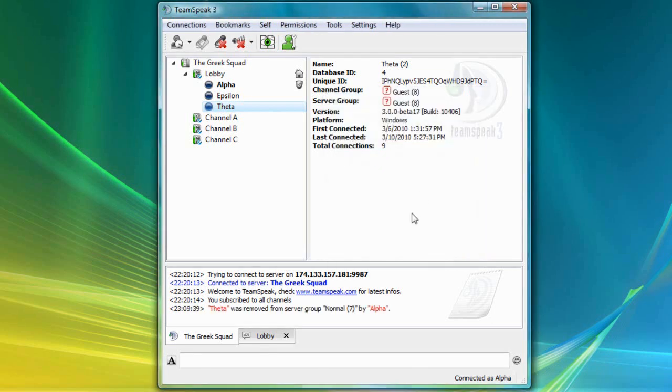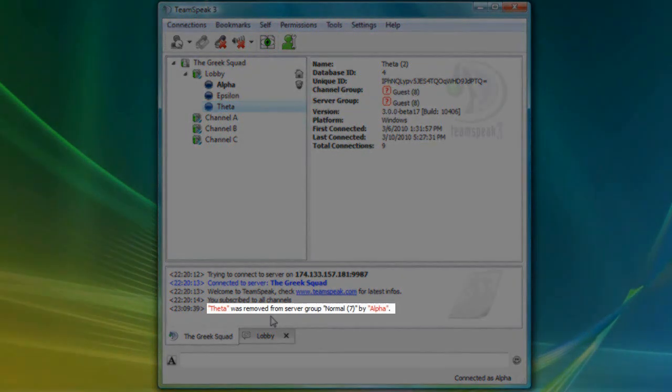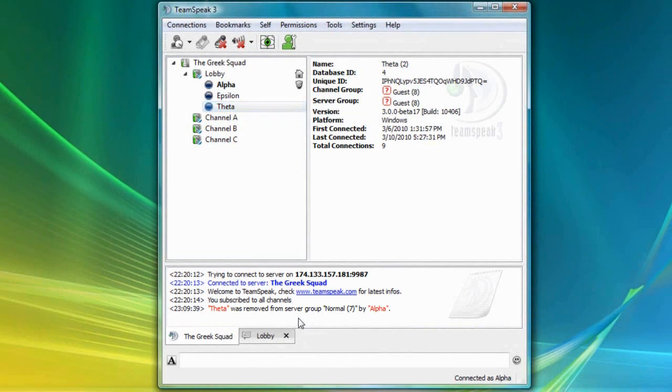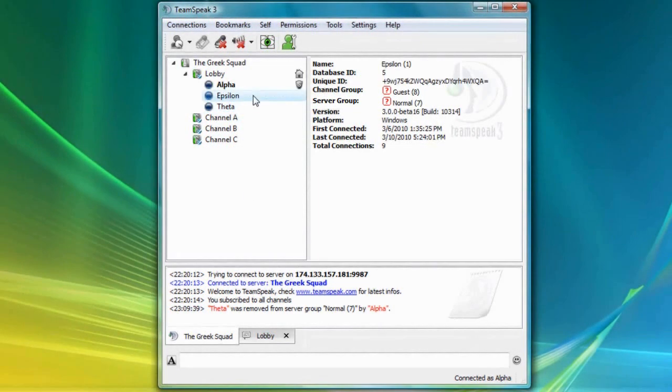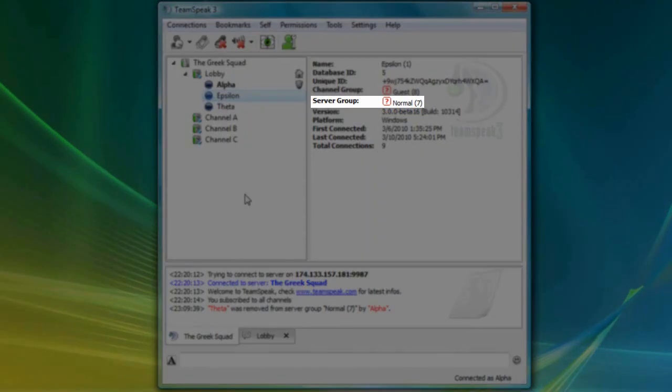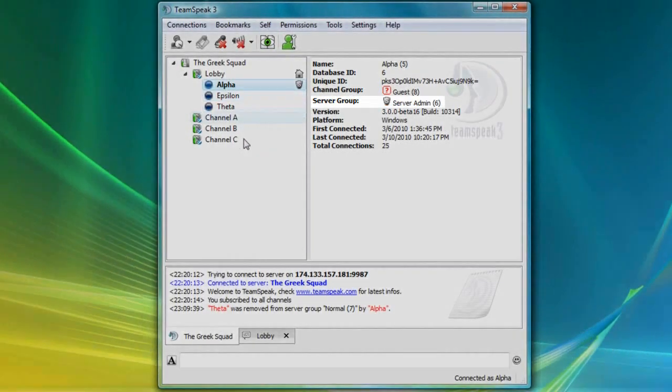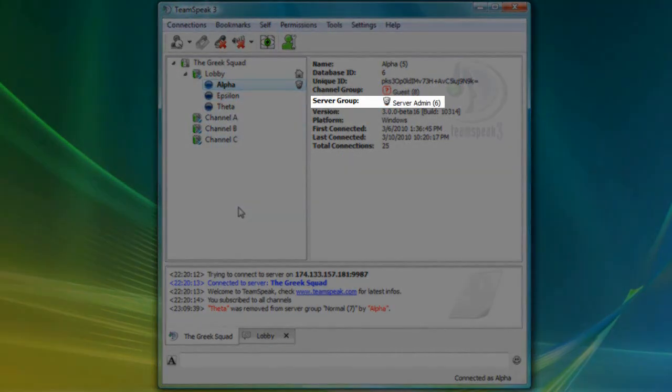I'm going to close this window, and at the bottom you can see that the server has logged that Theta was removed from the server group Normal by Alpha. So now we can see that Theta is a member of the guest server group, and if I select Epsilon, he's a member of the Normal server group, and Alpha is a member of the server admin server group.